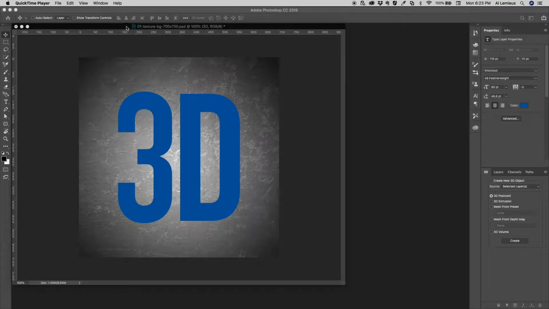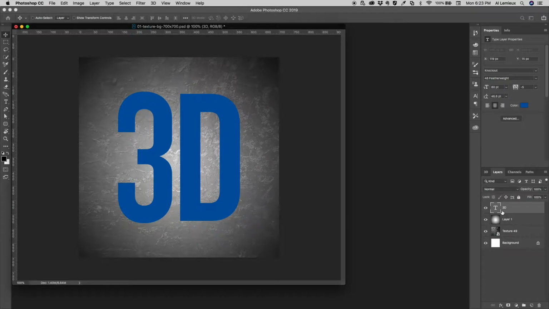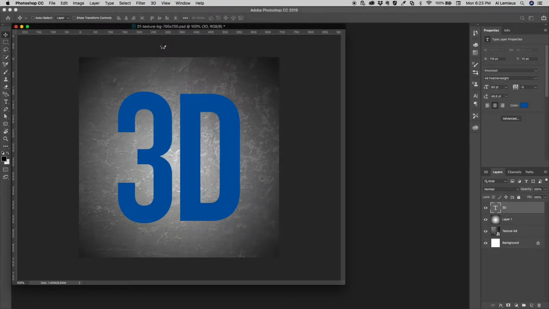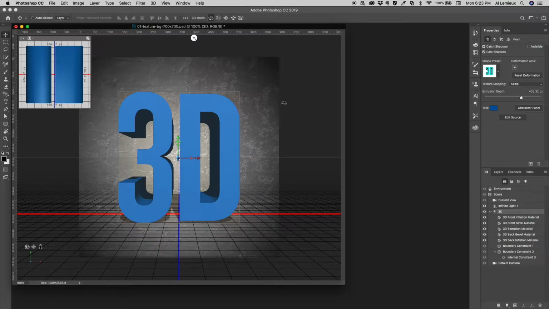So I have this file that we worked on before, and there's a text layer up at the top here. And what I want to do is extrude that, and then I'm going to show you some of the options that you can play around with the extrusion. So we're going to go to 3D, to New 3D Extrusion from Selected Layer.